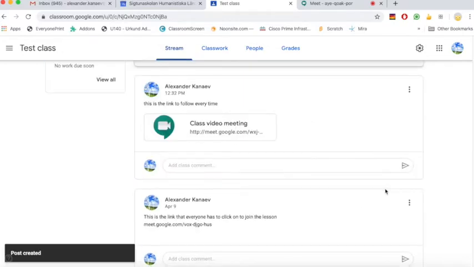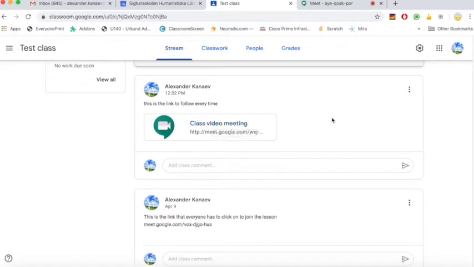I'm going to pause that, and this is going to look like a big button that everybody has to press in order to join the class video meeting. Actually, Google has even rolled out a newer, easier way to do that.